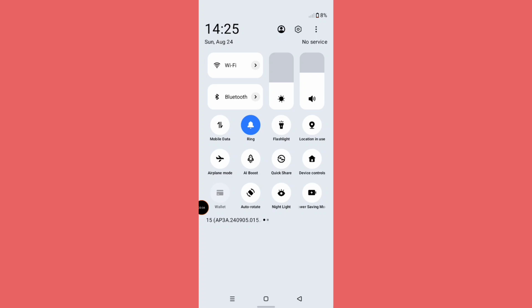Hey viewers, are you looking to fix the Realme phone no service problem? In this video, I'll show you how to fix the Realme phone no service problem. So let's see the steps.